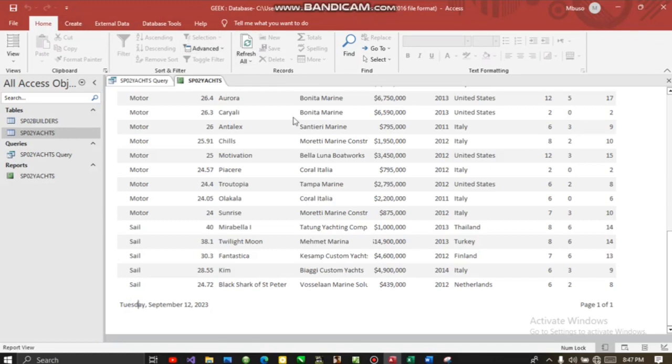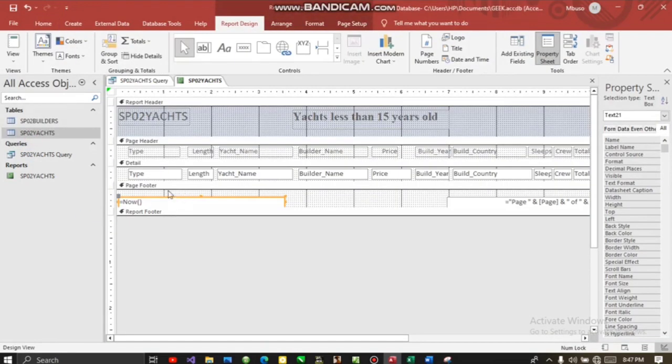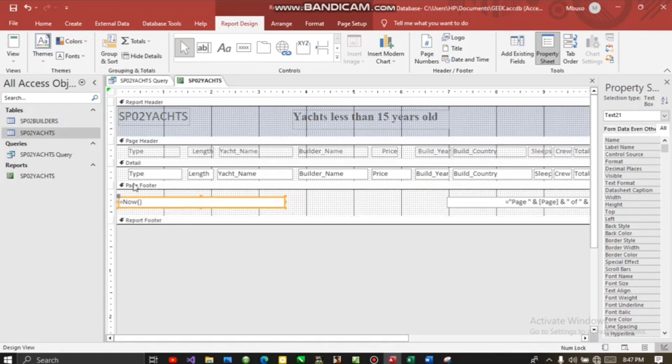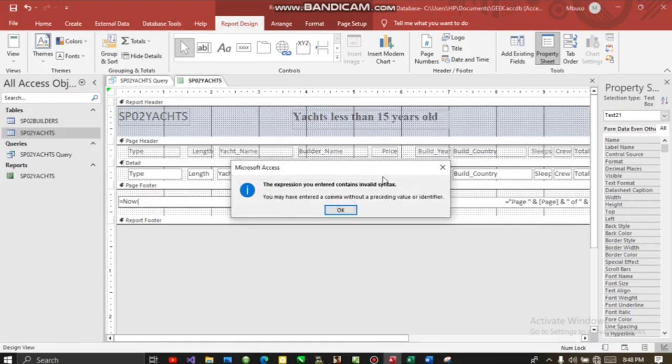So we'll go to design view and let's remove the date. Here is our page footer. It's also written here, page footer. So this is our page footer section. I'm going to backspace this to remove it. I removed the whole box.